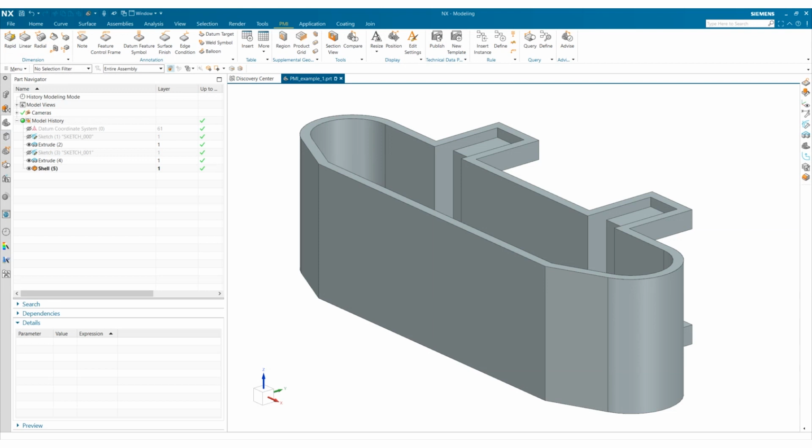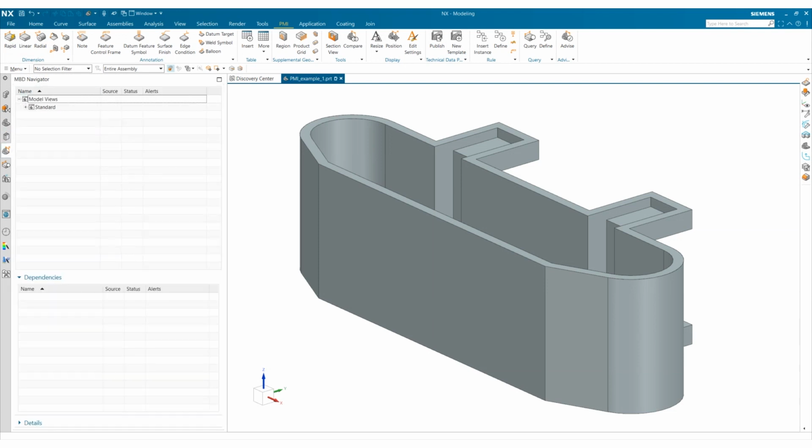So I'm going to navigate to the MVD Navigator, and here I can see my model views. Currently, I have all my standard views with the trimetric view as the work view. I would like to add a PMI view set.